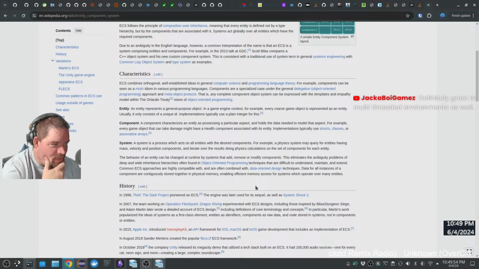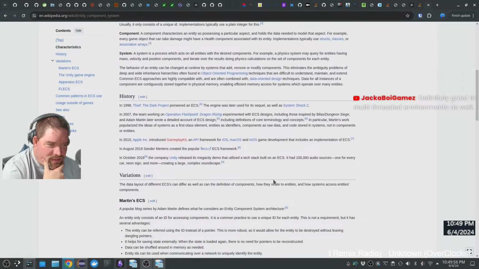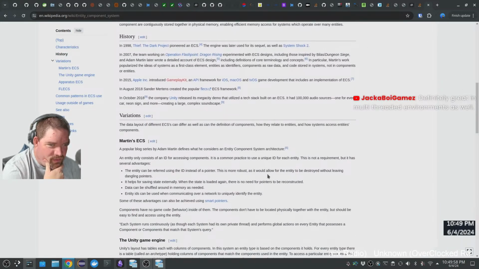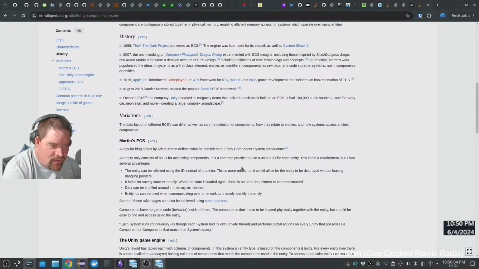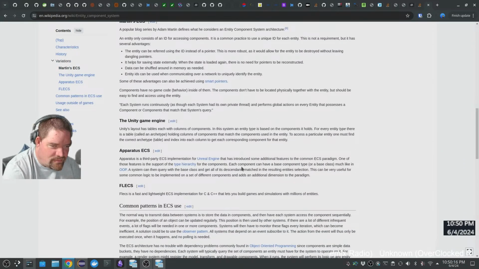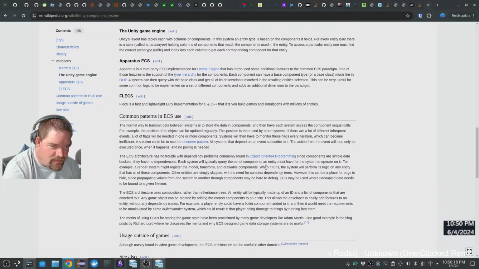Definitely great in multi-threaded environments as well. I would imagine so, because you've got the object and its state, all of its business logic probably tied into one entity, and you can just execute on that as needed.